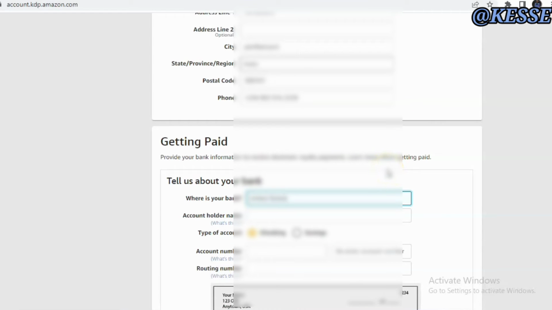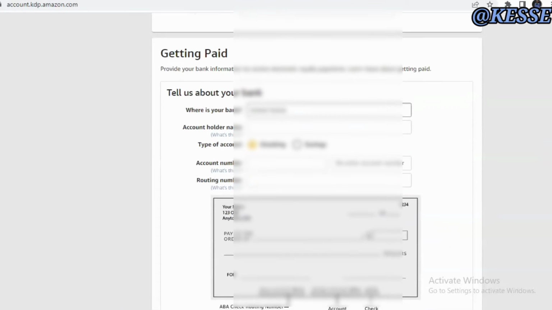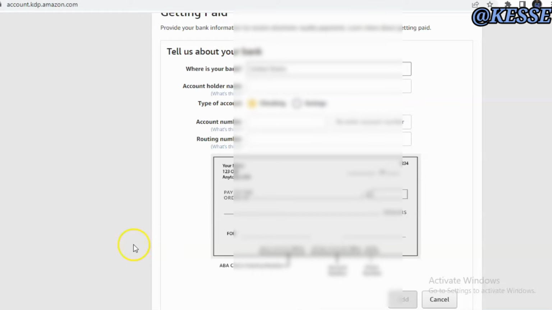My account is in the United States, so the account type is check. So I'll click on check, then I'll put in my information right now. I'll put it in very fast. So guys, once you have been able to put in all your information and your bank details, the next thing you need to do is to click on add, as you can see on my screen right now.